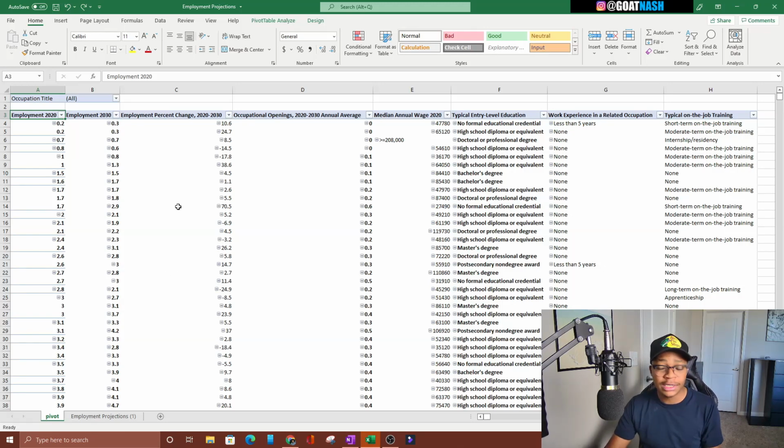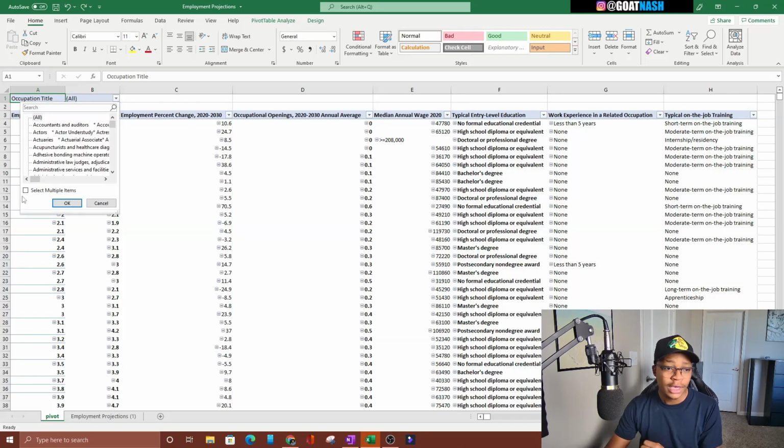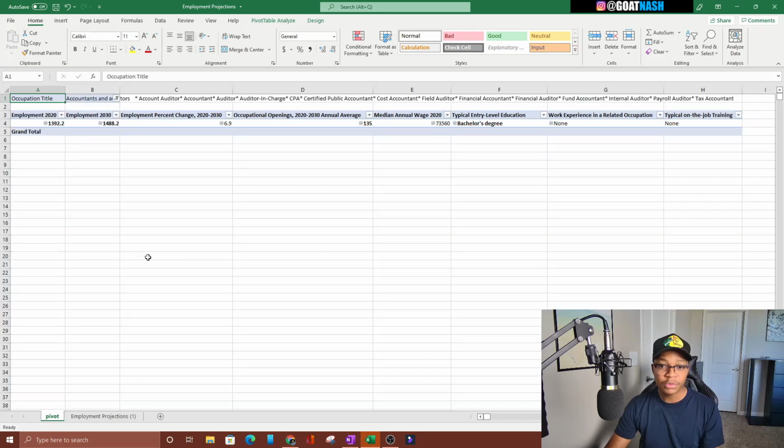This is all connected. Now, how you use this right here, let's say we wanted to look at one specific job. I'm going to click this drop down. And sometimes you're not going to be able to select this if it's the first time you're doing this. You want to go ahead and hit select multiple items. Now everything is going to be selected. Let's say I want to look at accountants only. So accountants, hit OK. Now I only have the accountants line, right? So it's going to show me all these numbers here and they have to make sense to you.